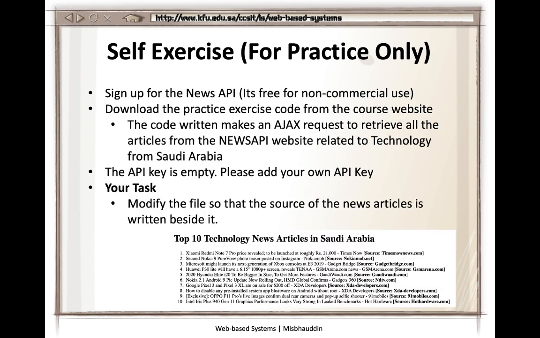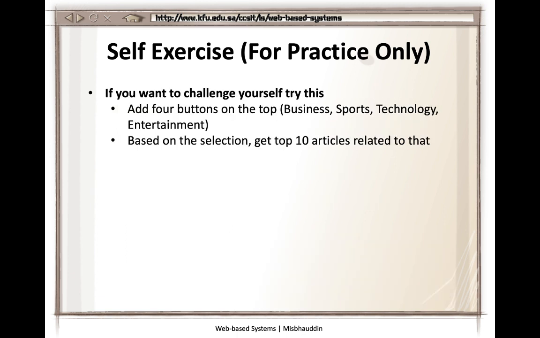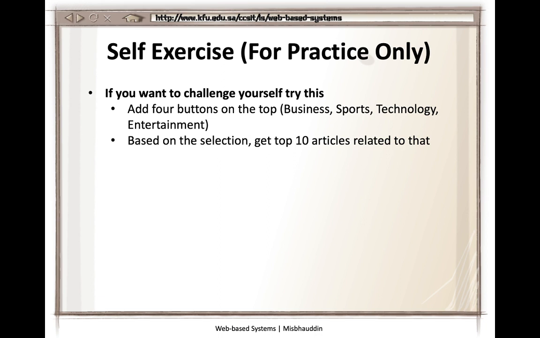The first practice part is simple. You just need to put in the API key and see how it works. That's it. But the second part is more important, because what you are looking for is the top 10 articles related to whichever button was selected. Hopefully you can solve the exercise. Best of luck. If you have any questions, please put them on the forum and we'll try to answer your questions related to this exercise. Thank you.